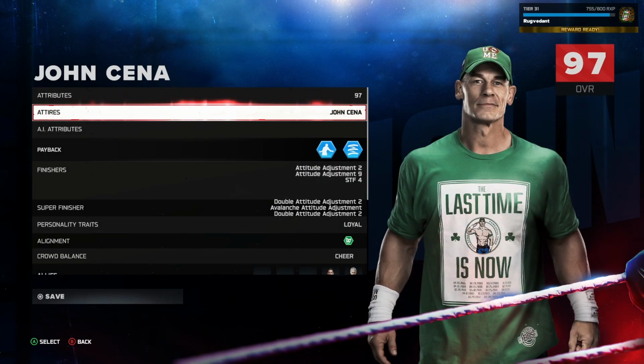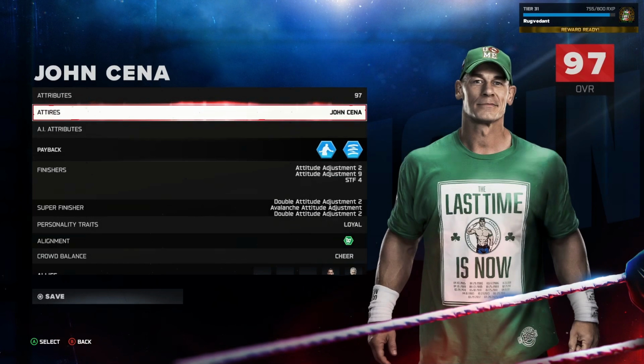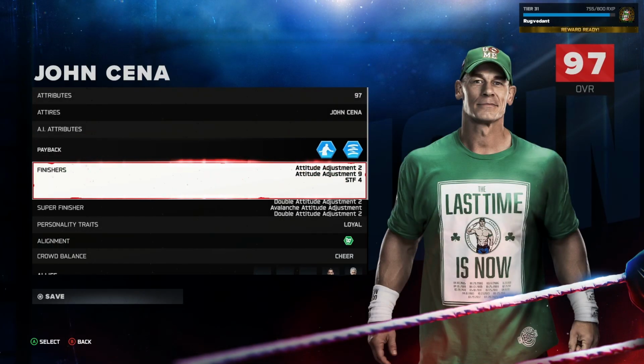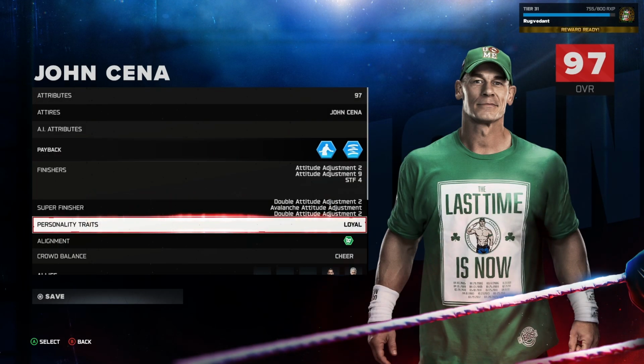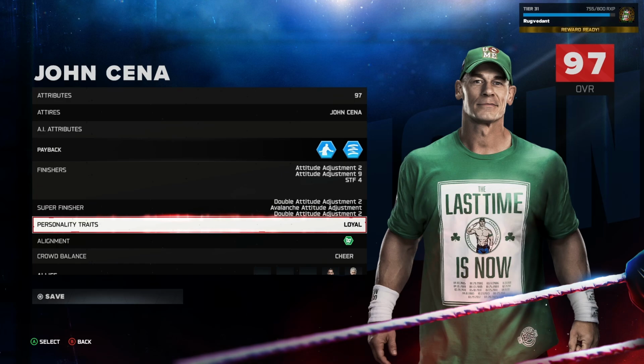Underneath of attributes there is an option for attires. From here you'll be able to change the attire of John Cena. You can change the AI attributes, payback, then we can change finishers, super finisher, and we have the option for personality traits. Like here you can make John Cena egoistical, desperate, bold, loyal, whatever that is. You can change that from here.